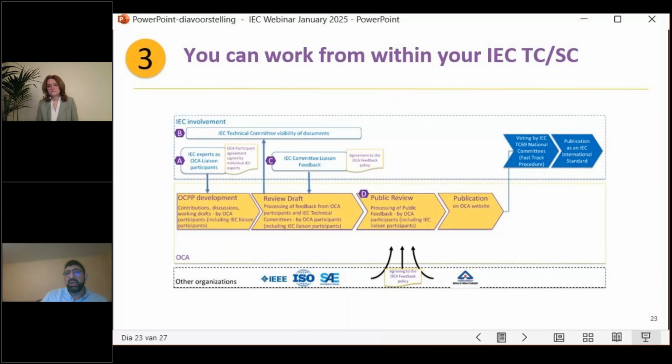So the proposition, as you see, A, B, C, D. For point A, during the development phase, IEC experts have the ability to fully participate in the technical development, and this is what Lonneke has explained in detail, so I'll not go into this. Part B goes into the review draft phase and allows, let's say, other experts that maybe did not join in point A to have the visibility of the process and the draft documents.